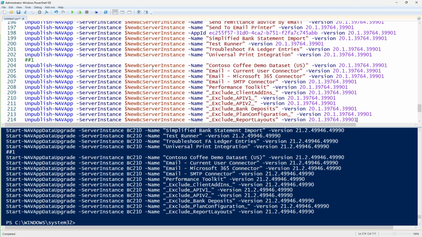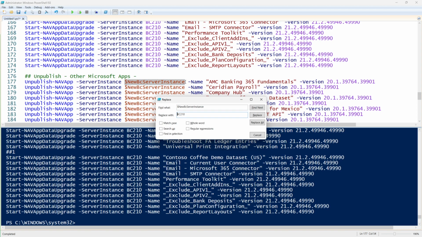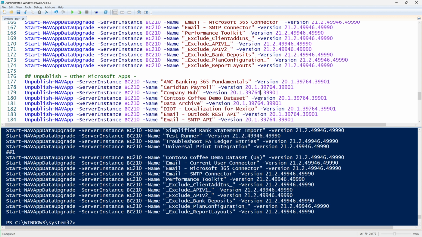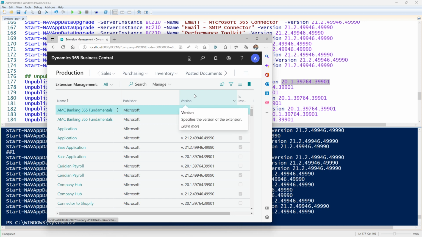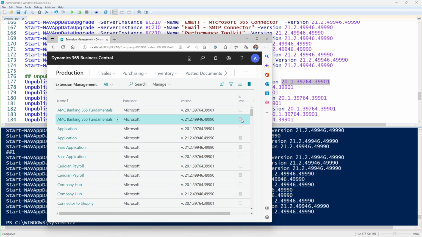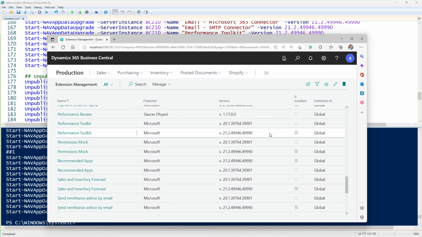So you need to pay attention to what's coming up now. I've already prepared it. I'll just change this and we'll have a look. What I'm doing now is unpublishing the older version. The new version is this, the older version is this. At this point, if you look in the environment, you will have both the apps available. So let's go in and look for extension management. And you'll see for each app, there are two apps available. This one is installed because of the app data upgrade, but the old one already exists, which is not good to look at.